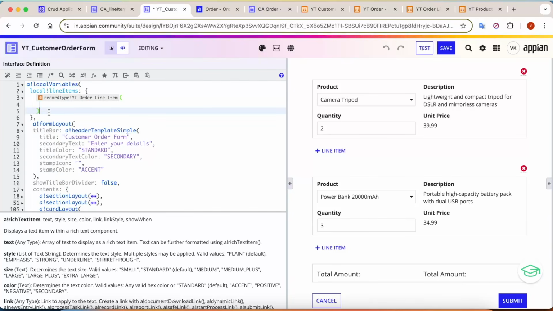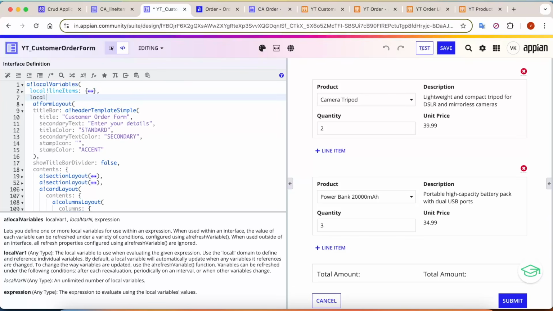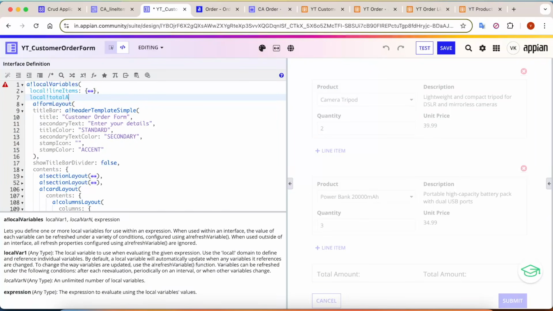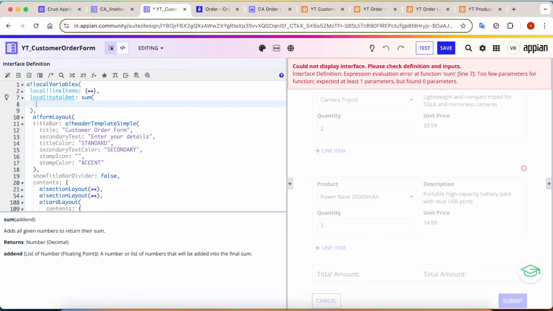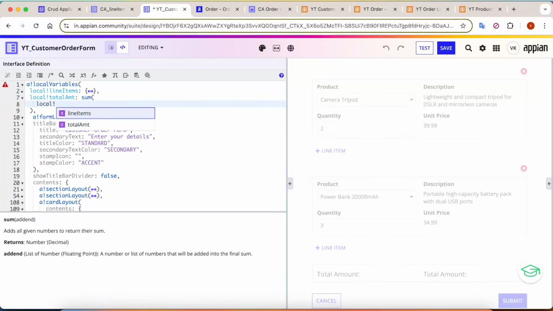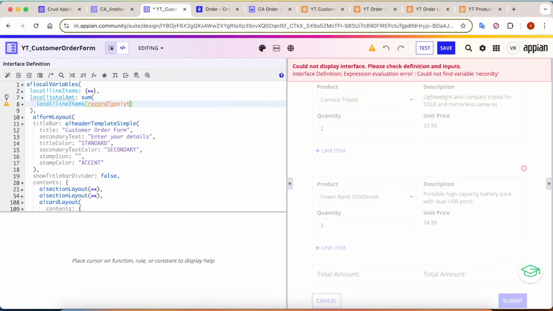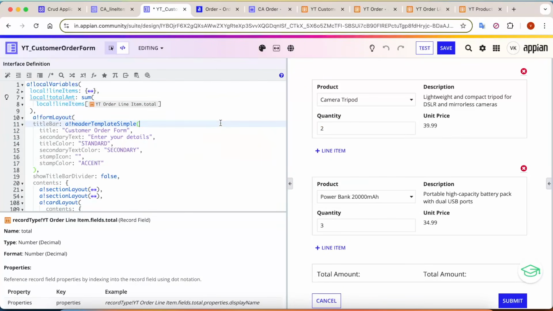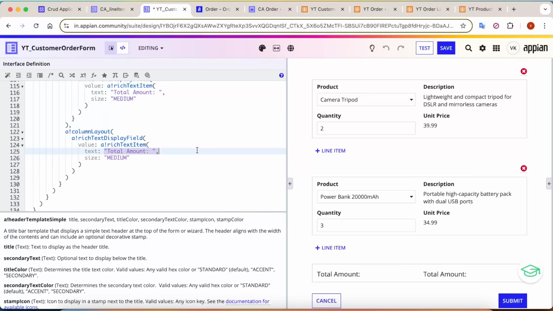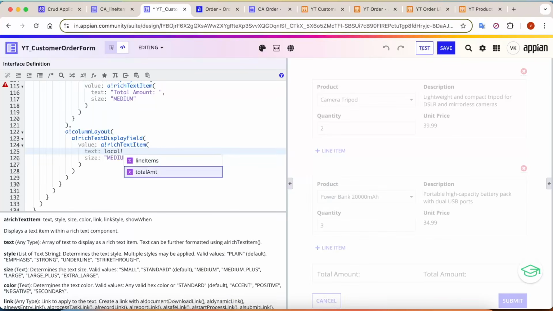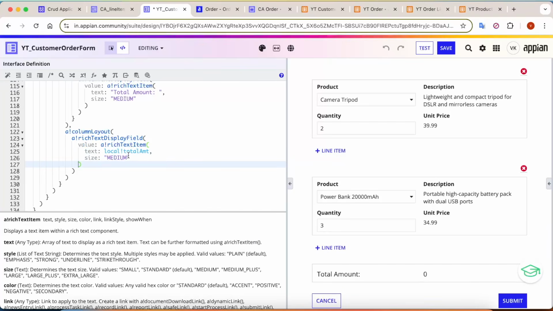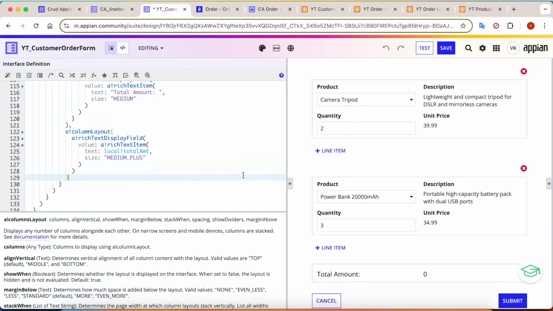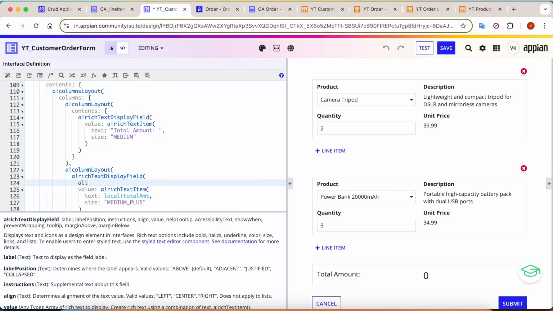So the amount, how can we get it? What we have to do is create a local variable, total amount. Total amount is basically the sum of all the line items. So I will use sum, and I will use the local variable line items, and then recordType YT order line item dot fields dot total. That is going to be our sum, and in this particular part we will write the local variable total amount. This one we can increase further to medium plus size, and align it on the right hand side.